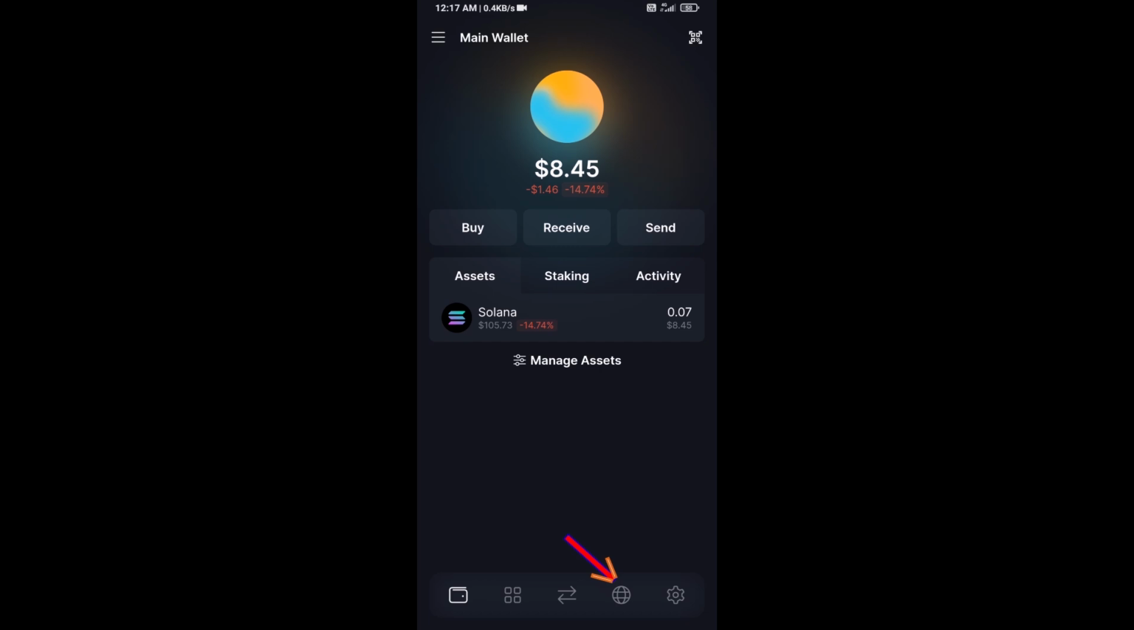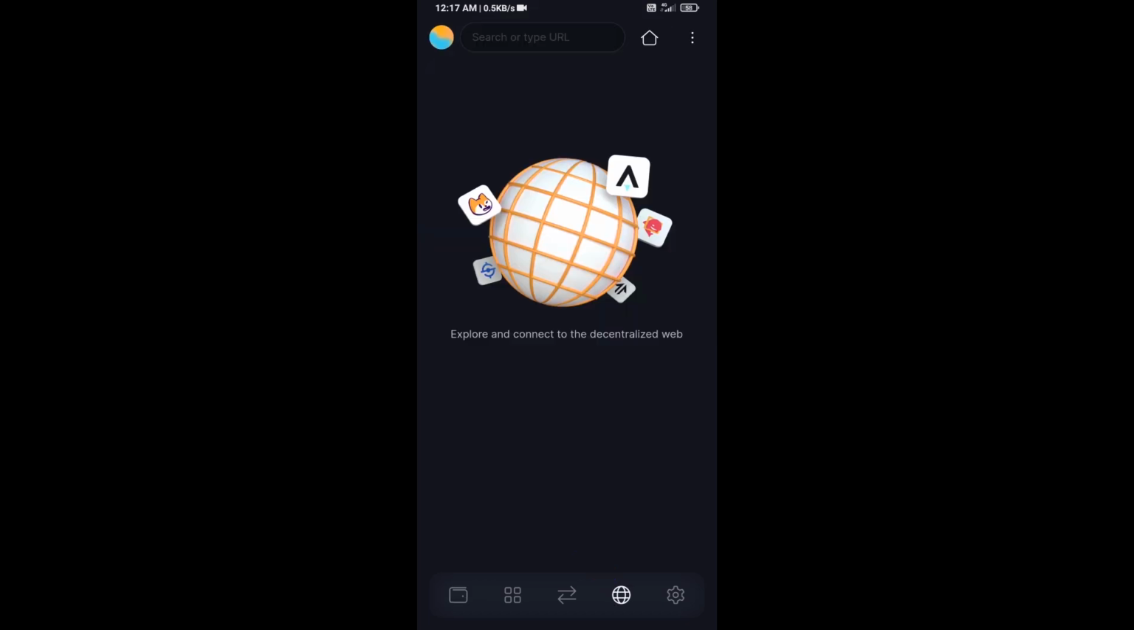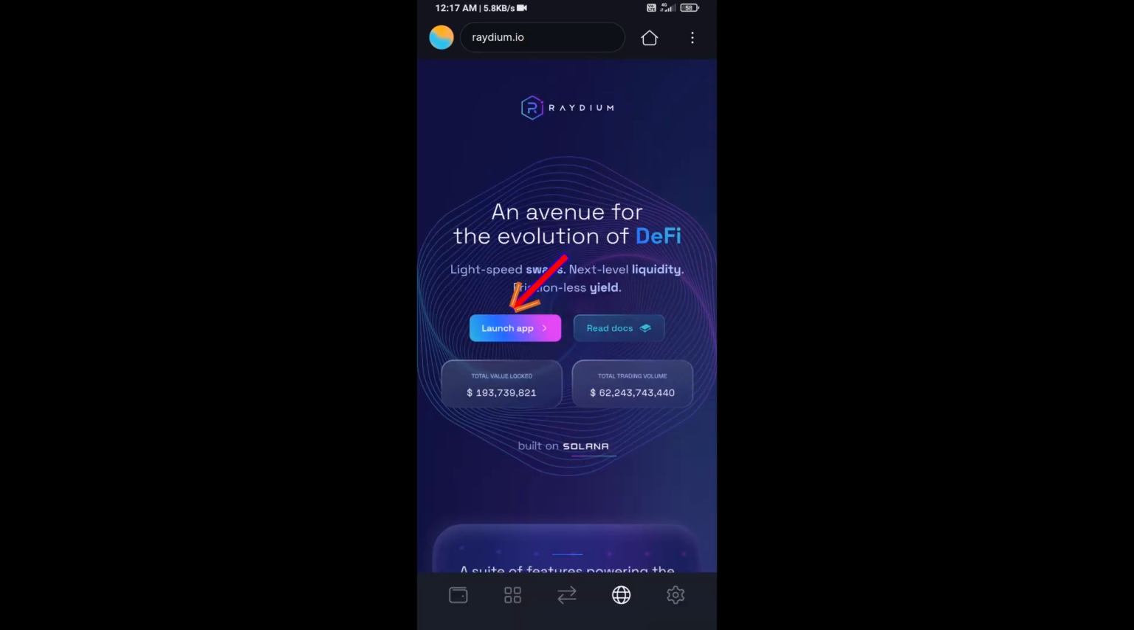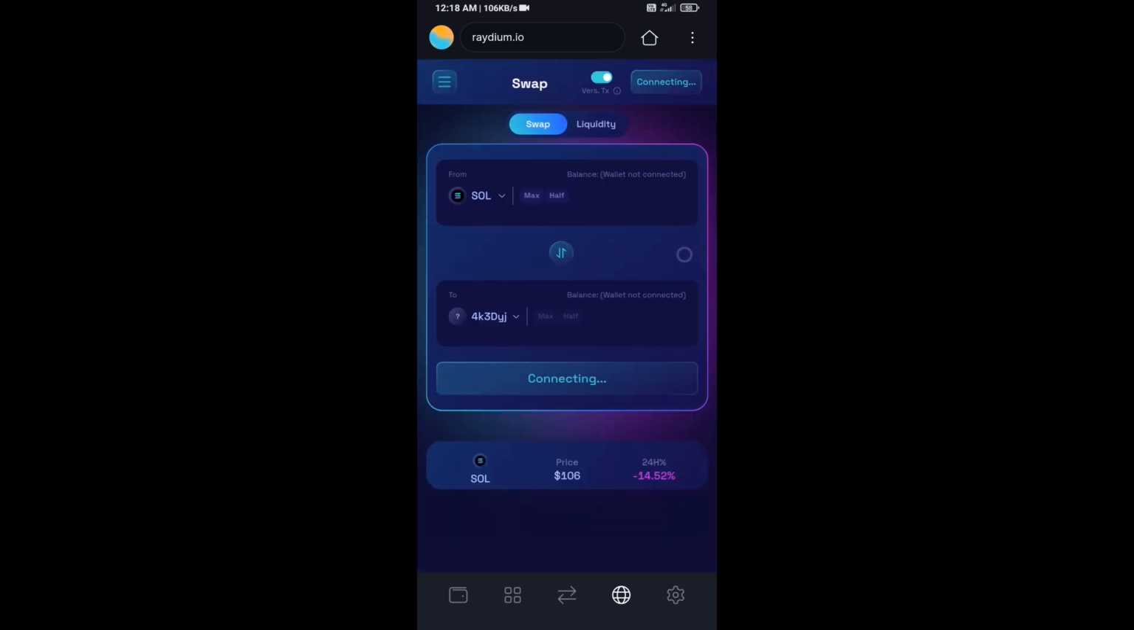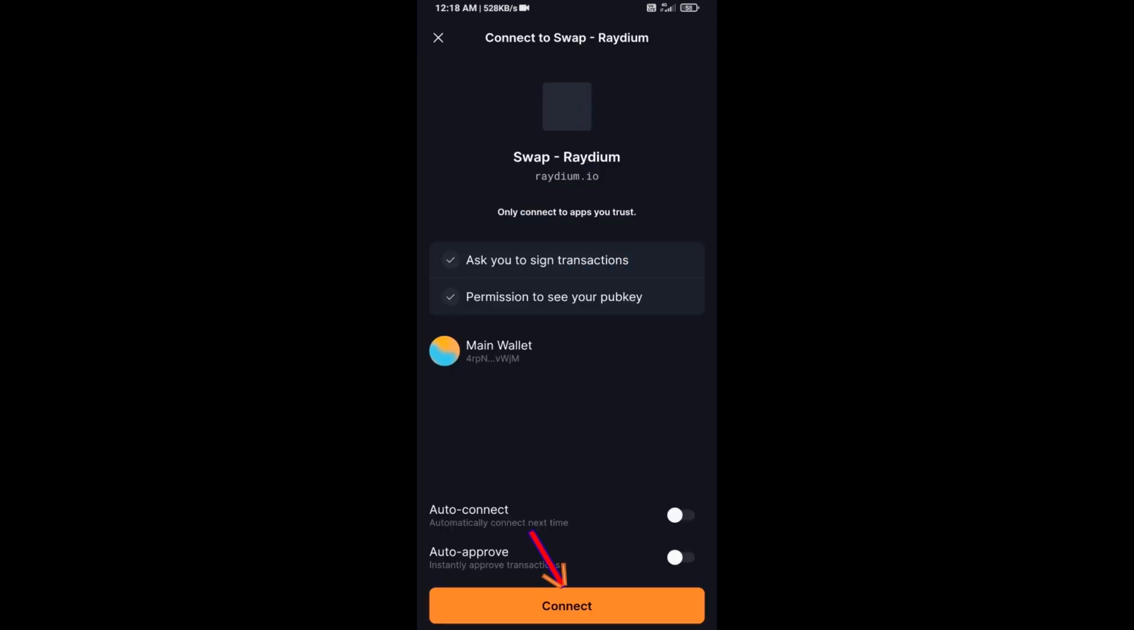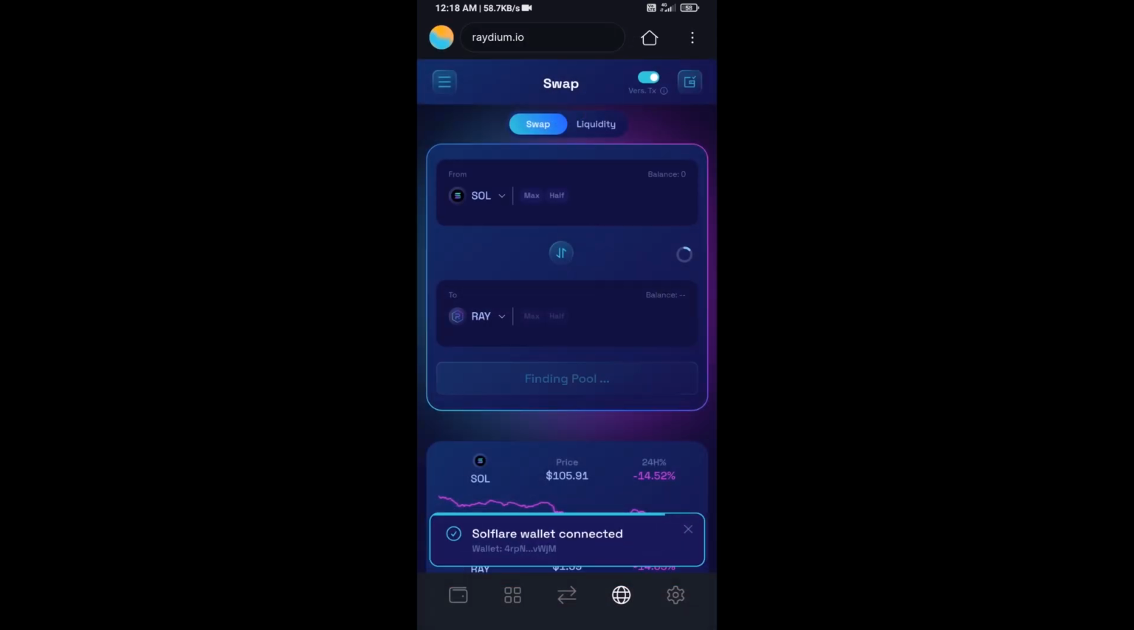After that, click on this icon and here you will search Raydium.io. Then click on launch app and click on connect. So Solflare Wallet has been successfully connected to the Raydium exchange.